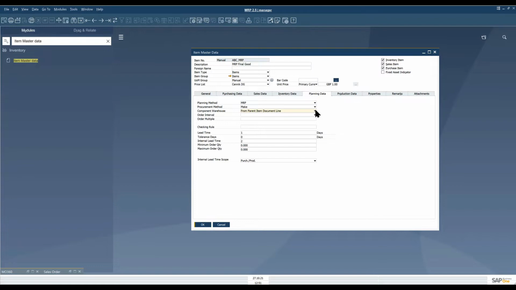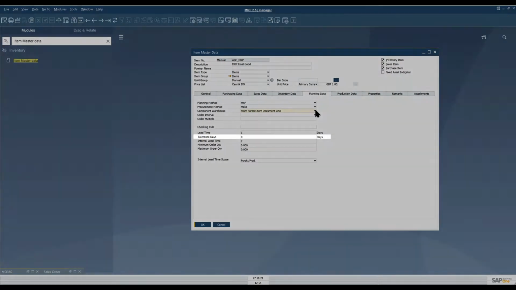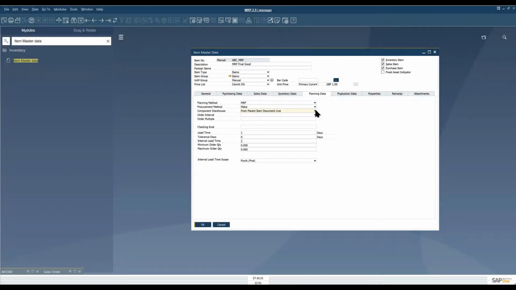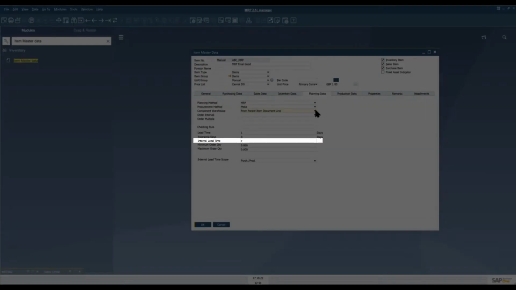Lead time is, again, fairly obvious, how much lead time is needed to receive the goods. Tolerance days means that the system will allow the recommendations from MRP to fulfill the requirements at a later date according to what you set up here. Internal lead time is something that we've added. Internal lead time allows MRP 2.5 to consider the additional time we need to process the transaction. So, for example, it might be quality checks or whatever.